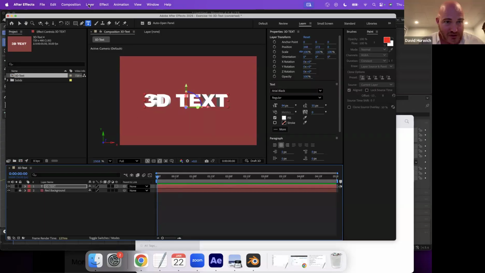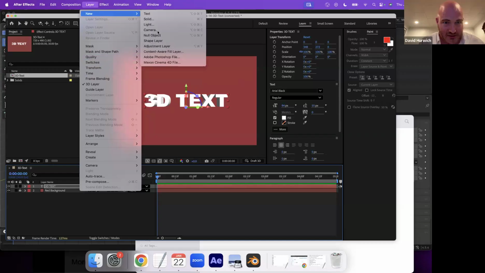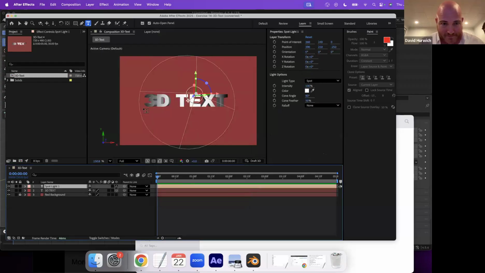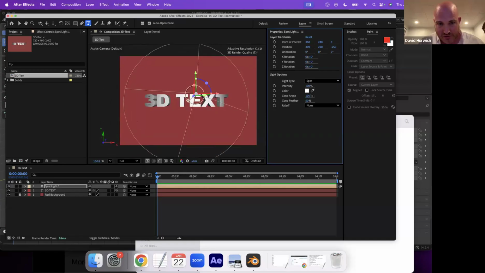So what I'm actually going to do is add a light. I'm going to add a spotlight. And just to make this a little bit more interesting, so I have my spotlight. You can see that's already starting to give it a little bit more depth. You can make the spotlight bigger or the cone angle bigger, maybe the intensity you can play around with, how much feathering there is, something like that. There you go.